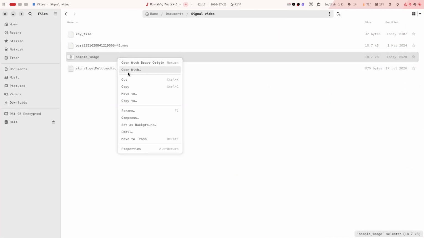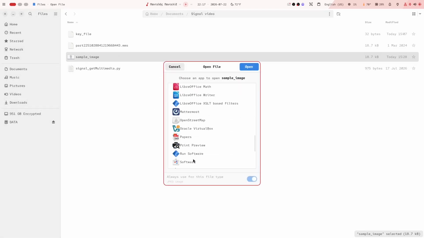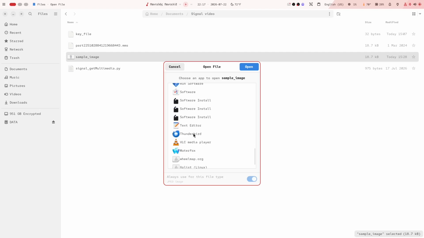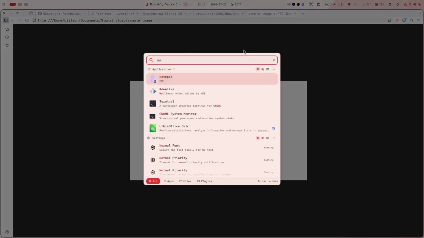And I got this sample image right here, and when I opened it, open with WaterFox down here, you're going to see that it's an image of Clippy, and that works. And again, the place where I got that data random value is from my notepad.